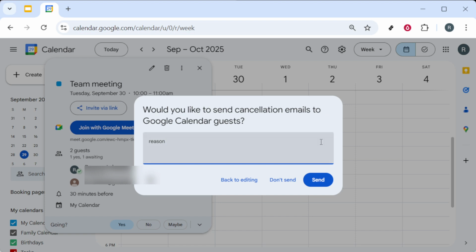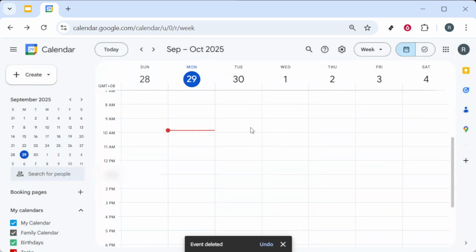Once you've typed your message, look for the Send button. Clicking this button will send your note along with the cancellation notification to all the invitees. This step ensures that everyone is on the same page and acknowledges your commitment to maintaining clear communication.